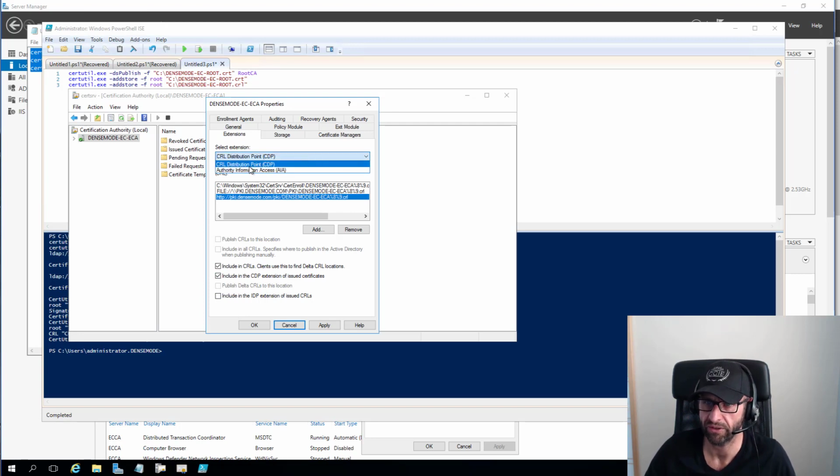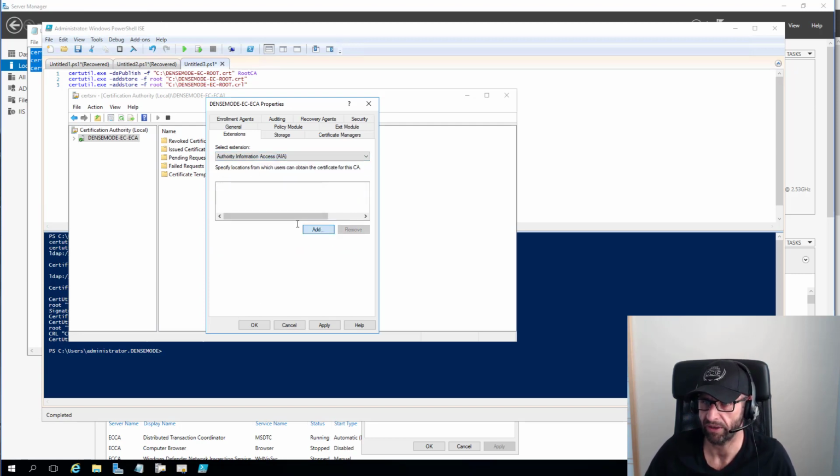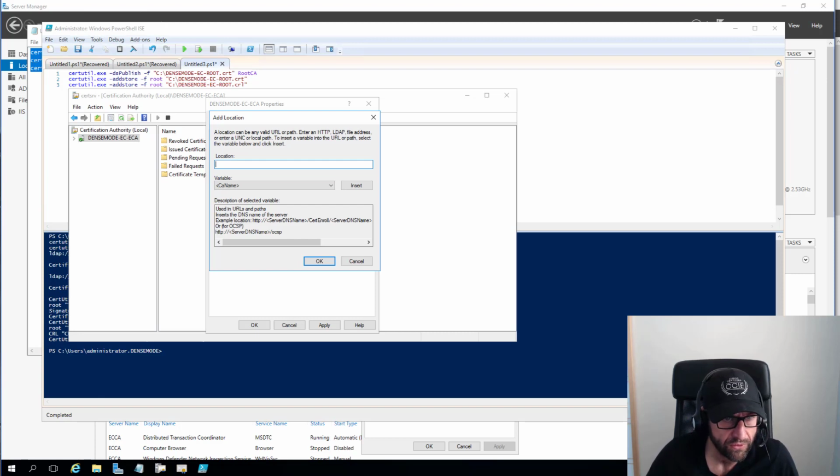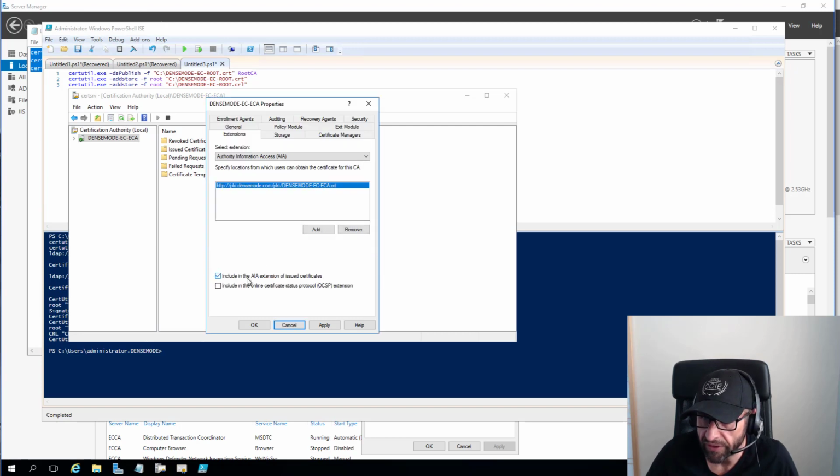Okay, almost done. So now we're going to flip over to the AIA, and we're going to add two things. First, we're going to add in our root certificate. So this is the root certificate of the Enterprise CA, right? It's pretty straightforward. And we're going to include that in the AIA extension. And by the way, don't check this. I've done that before. This is a completely different thing. You don't, because if you put that there, then clients will check this because it'll think that's a place for the URL for the online responder, which is obviously we don't want.